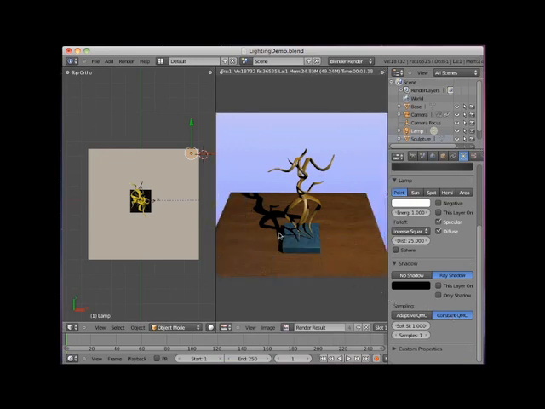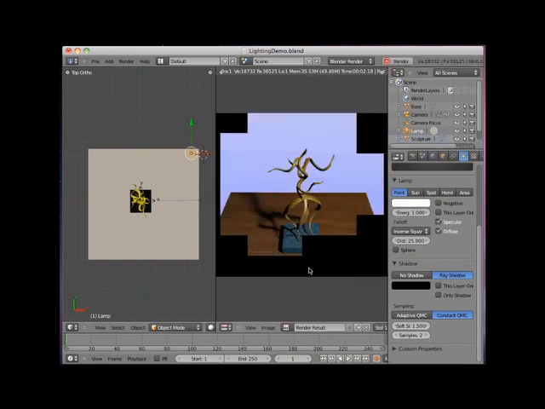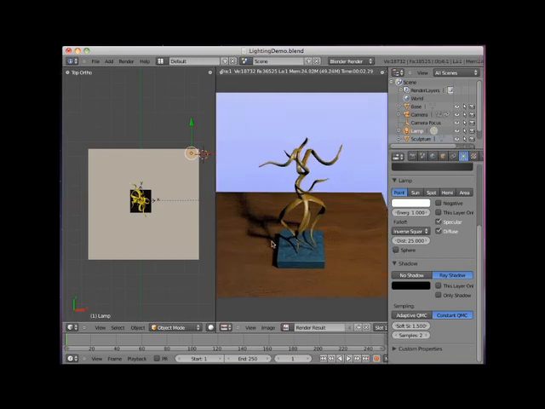Note the hardness of the shadow. Now I'll go back and increase the softness setting to 1.5 and the samples to 2. And then re-render the scene. Notice now that the shadows are much softer.